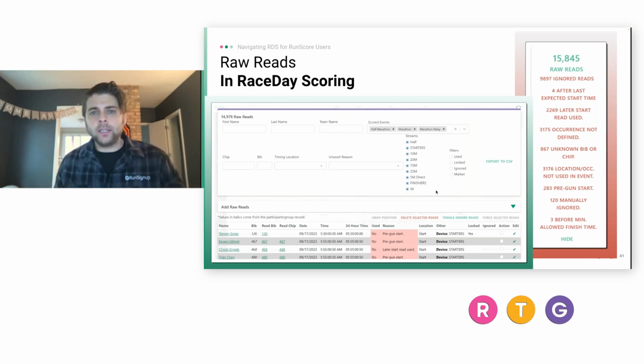And I think that is both the hardest thing to wrap your head around as a RunScore user, because you're used to going in and kind of doing some detective work. Instead of playing Clue and going to different rooms, it's all kind of laid out for you right here. And that's really nice, but that's also kind of intimidating at first.